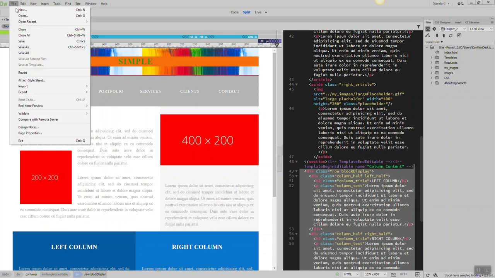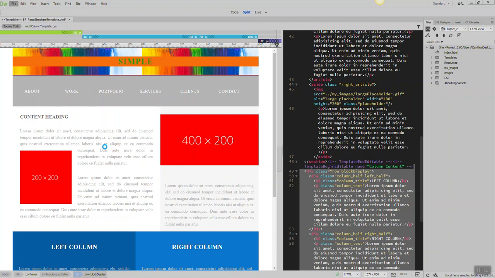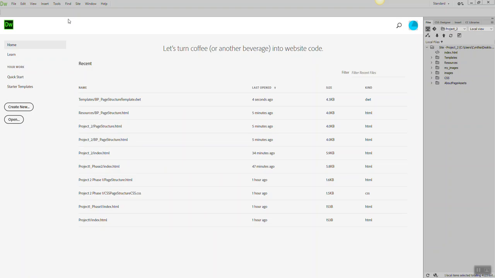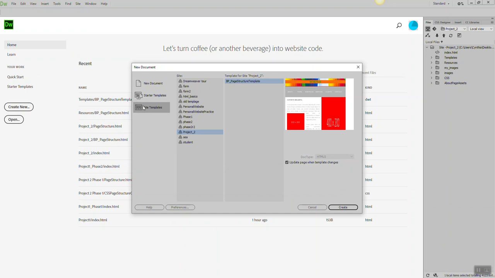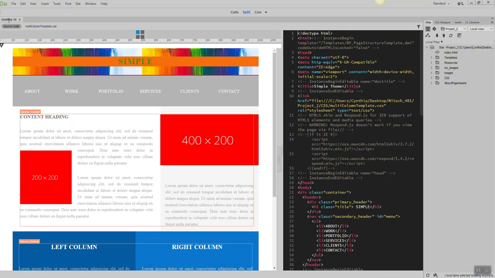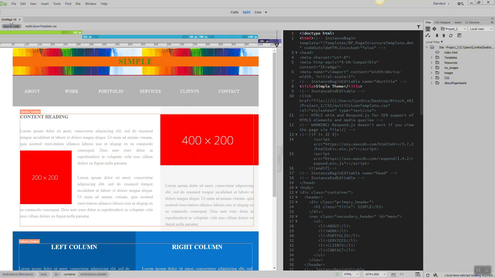So I'm going to do File, Save All. And I'm going to close this template for the fun of it. And I'm going to go ahead and open it. I want to create a page based on that template. So I can do File, New. And on my site templates here, I can go to my Project 2 and open that template. So I can say create a page based on that template. And you'll see that it says Untitled 10, but you obviously have it populated with the template stuff.